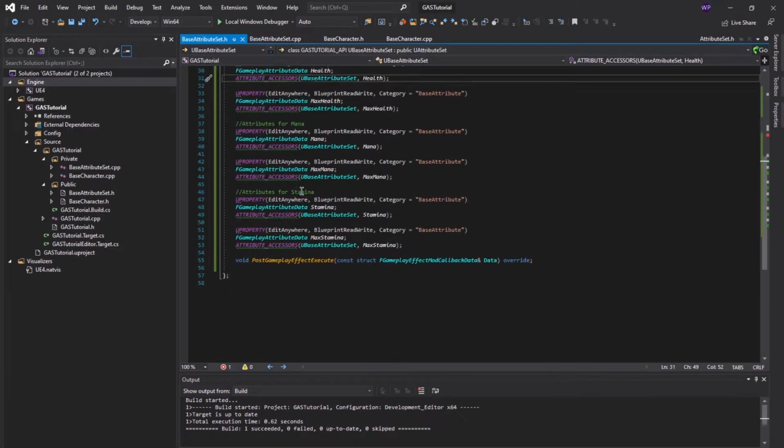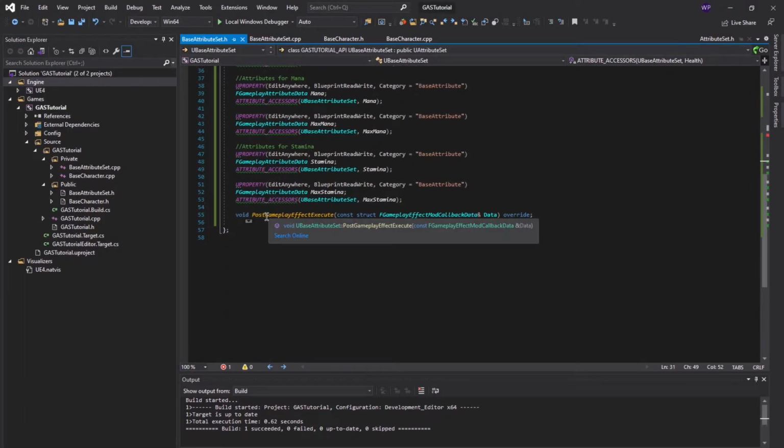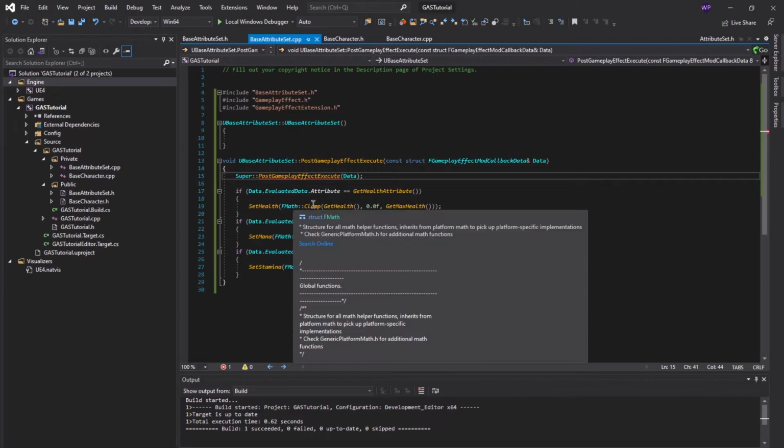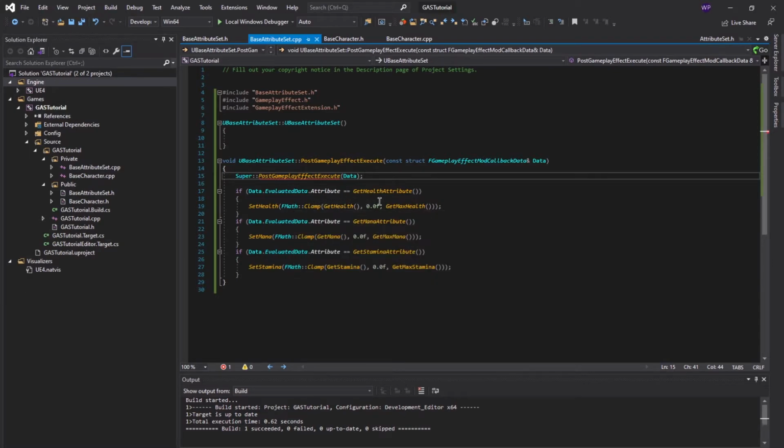Moving back to the end, we have this function PostGameplayEffectExecute, which is executed when one of these attributes is changed by a gameplay effect. So this function is triggered and this will notify us that this attribute has changed. Moving to the CPP file, we just check if the attribute that has changed is health. So we clamp this between 0 and max value, similarly for mana and for stamina.